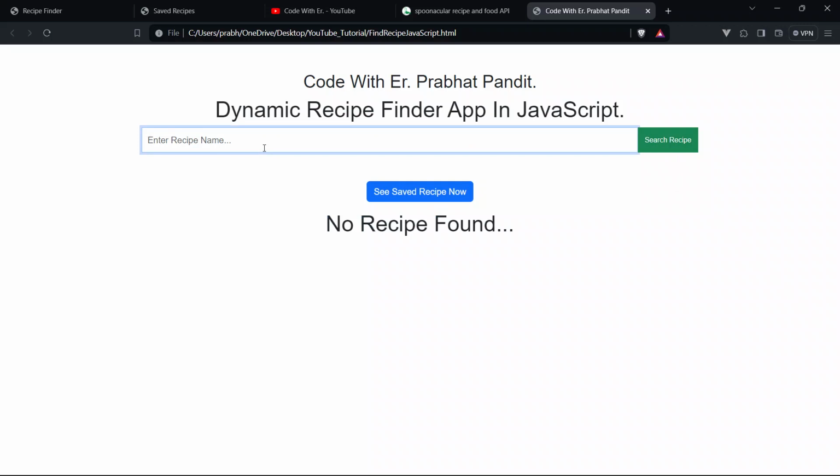So I'll just say here, see what we will get with the water balls. Okay, so see what we will get with the search string water balls. See if it is there or not. So hit the button, search recipe.